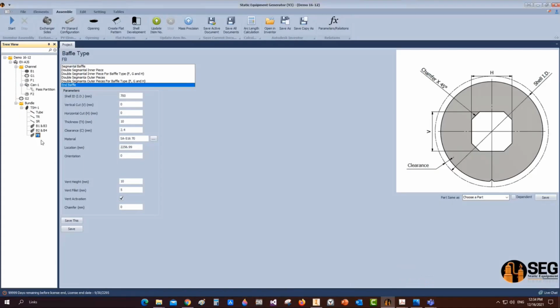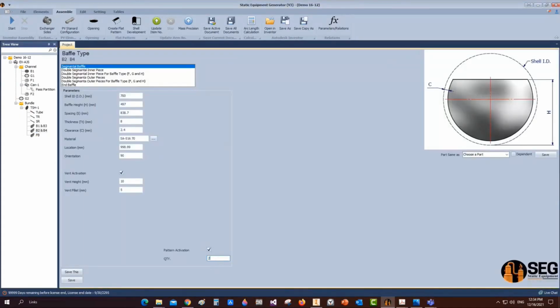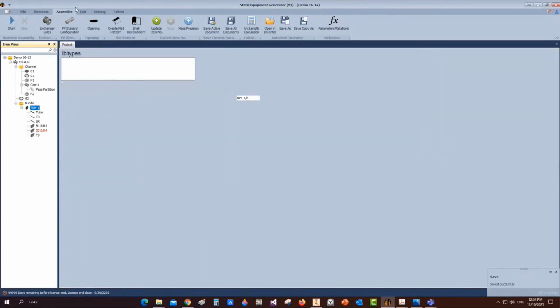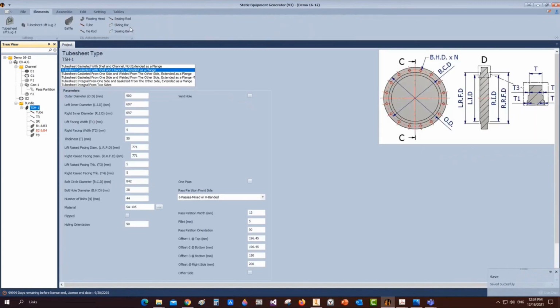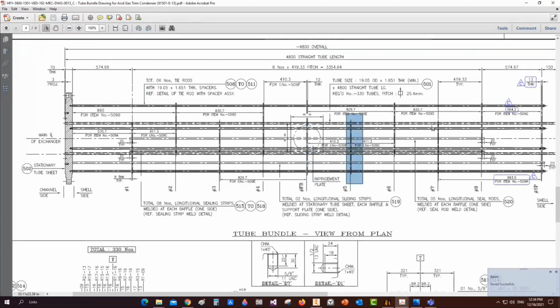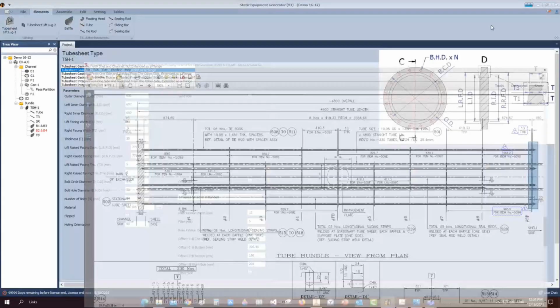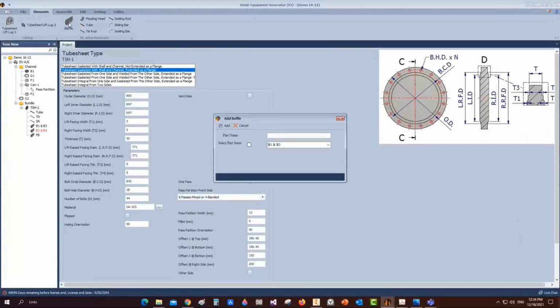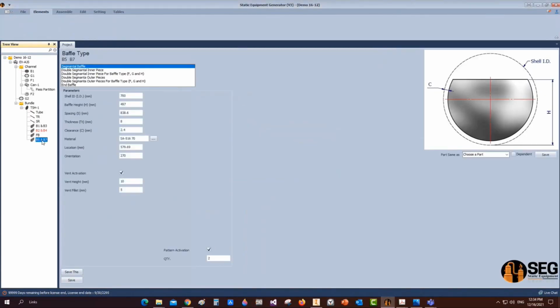One more thing we forgot: for B2 the required number is 2 baffles, so we will update it and click save. Now let's add the other baffles on the other side, and the end baffle here. Okay, so we will need to add 3 more baffles, so let's add B5 and B7. We will make it look like B1 and B3, and let's click save. The only thing that will change is the location.